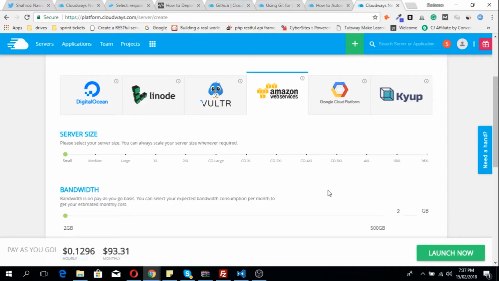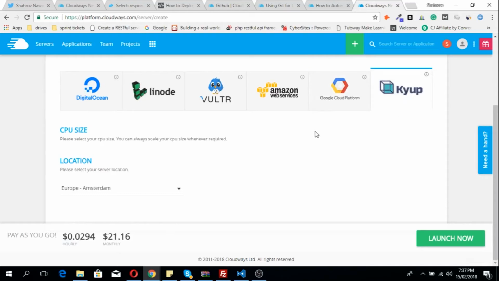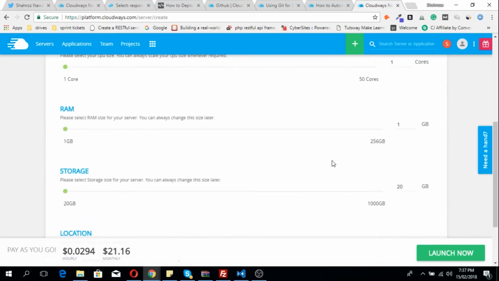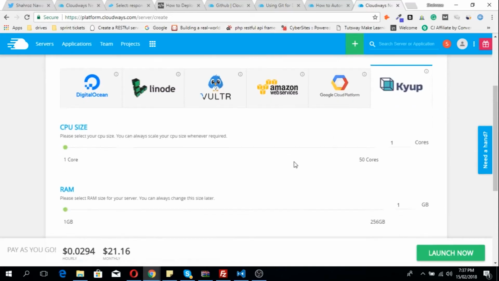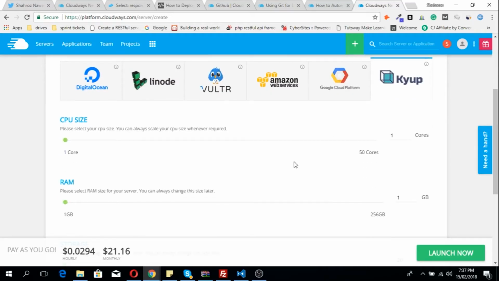So this is the specialty of Cloud-Based, that you don't need to go to these cloud providers and sign up on them. Just come on Cloud-Based, sign up on it, and provision similarly with 5 clicks. Yeah, only 5 clicks. So when you click on Launch Now, the server will be launched on Amazon Web Services.